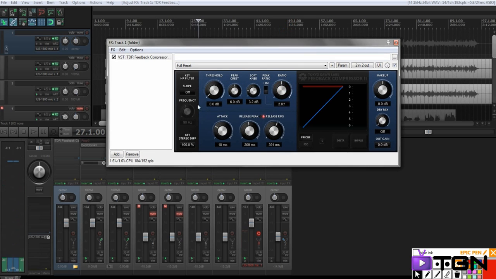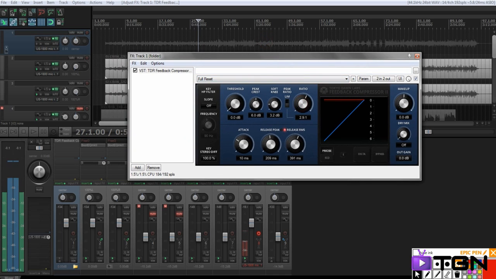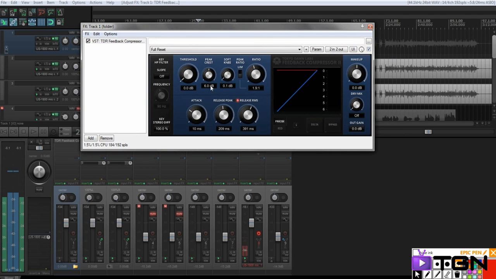We've got ratio here, which depends on what you're compressing. The higher the ratio, the more it's going to compress. And then we've got the peak crest and soft knee. I don't really know, honestly, what peak crest does, but soft knee adjusts the shape of the curve, if you were to look at the graph of the way a compressor compresses. A soft knee would ease its way into that compression rather than a hard knee, which would act right away and clamp down on it. These are the basic knobs on this. We've got makeup gain here. You can set the mix to completely dry, completely wet, or a mix of the two. So if you want to do parallel compression on it, you can do that.